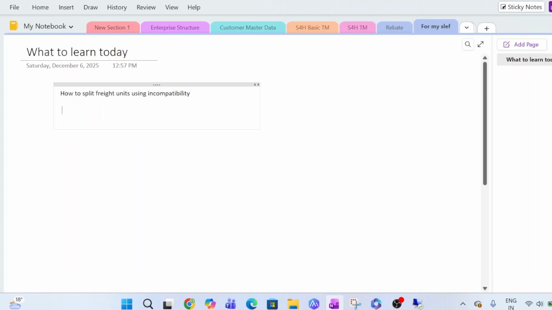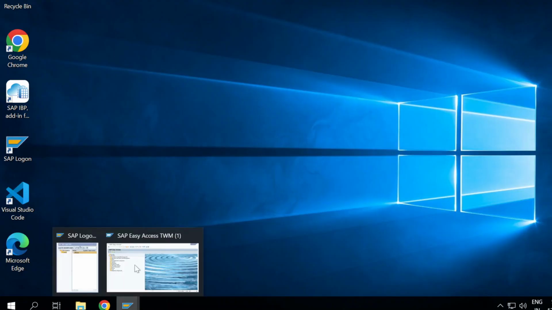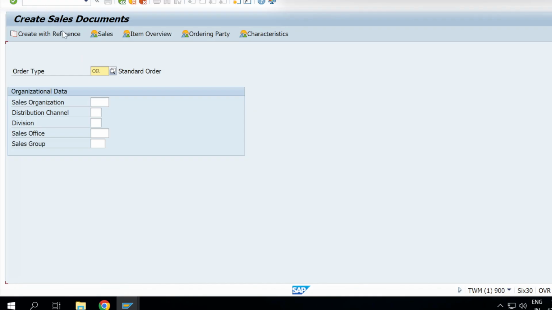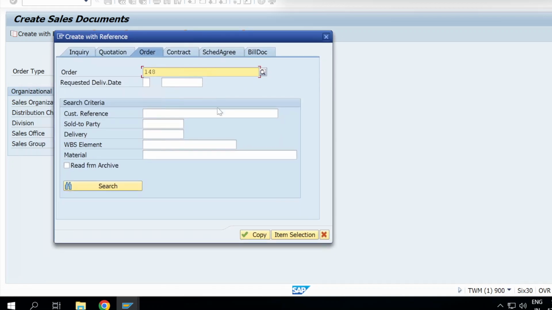So, what we are going to discuss today is how to split freight units using incompatibility in SAP TM. Okay, so let us jump into the system directly. So, let me create a sales order. Before we jump into the actual functionality, I'm just creating the sales order from an existing sales order in the interest of time.